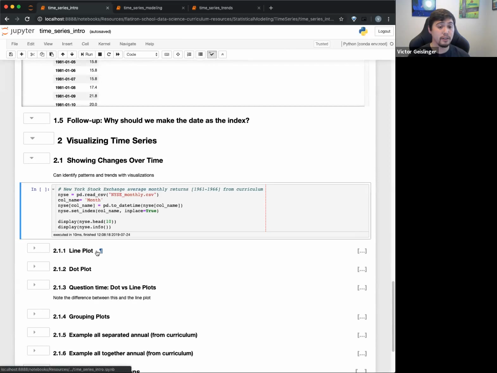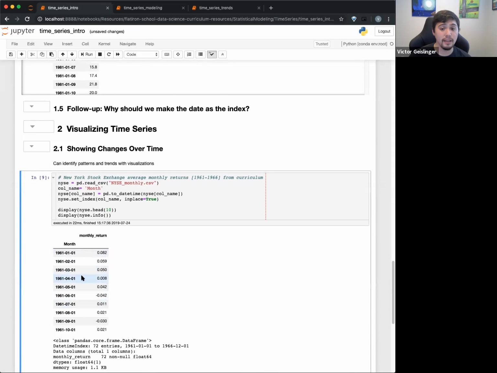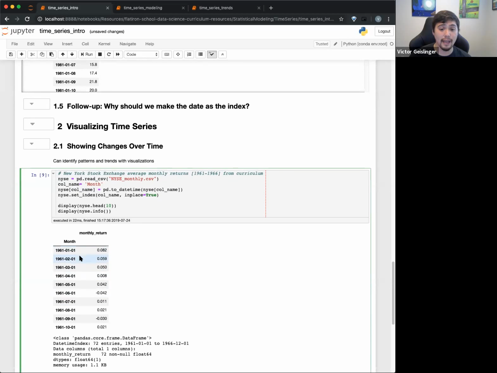All right, so next I'm going to show another pattern, another data set. In this case, the New York Stock Exchange, on a monthly basis. When I load this in, just to look ahead, we essentially have this month. Is this the whole data set? I just want to make sure. This column name, date time. Yeah, so basically this data set only has the month and then the monthly return.